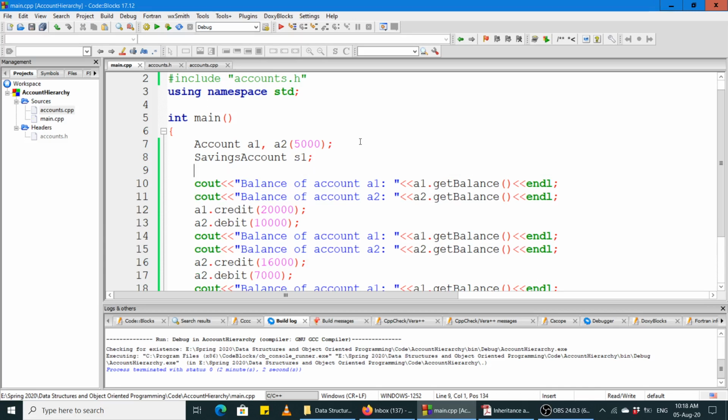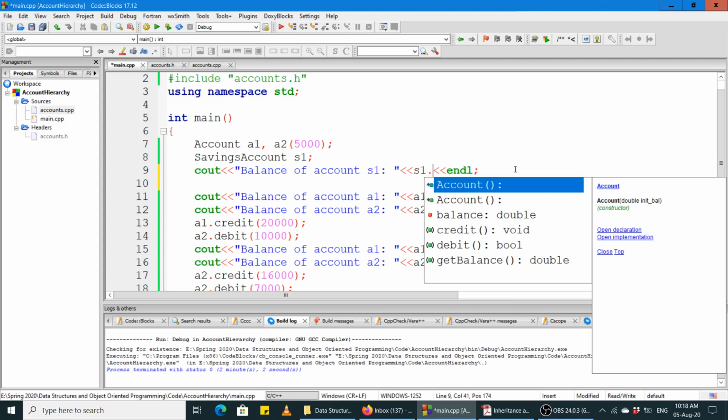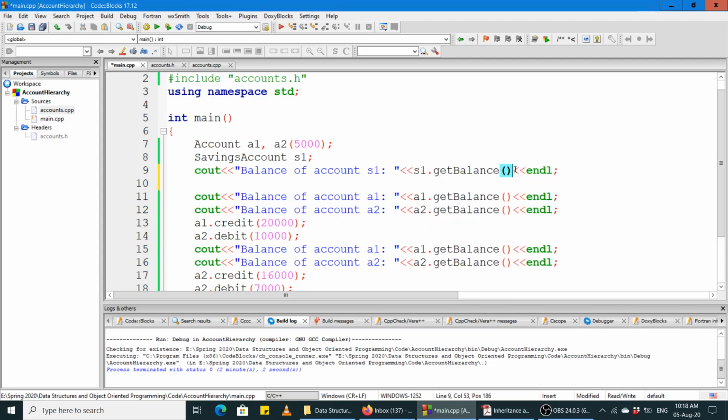So we have created S1. We want to know the balance of S1. Can we do that? We did not write the get balance function for S1, but can we do that? Can we say balance of S1 is equal to S1 dot get balance? You can see when I say S1, I get all the public member functions and all the members of the account class in a drop down list. So yes, we can say S1 dot get balance. We can do that. So we will get the balance.